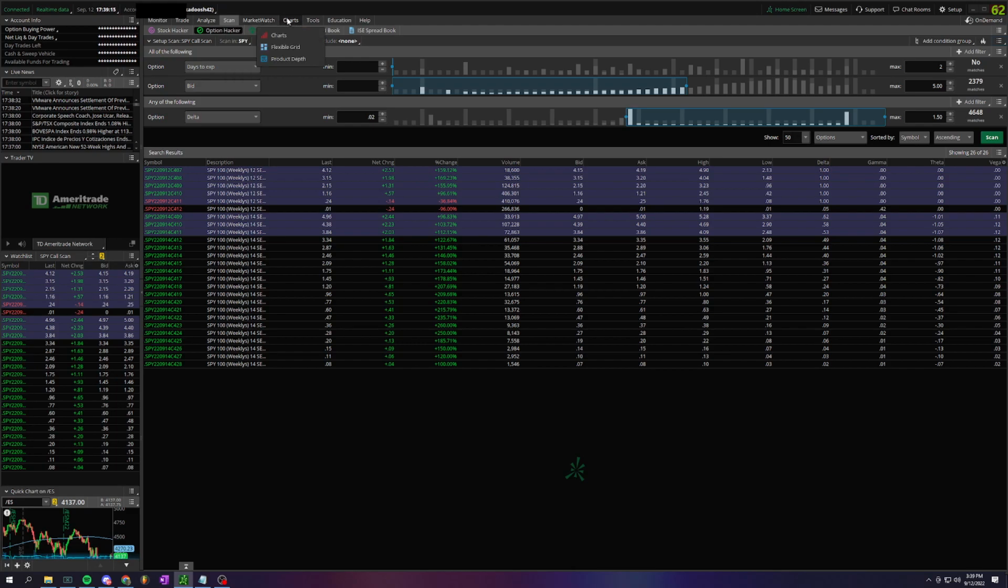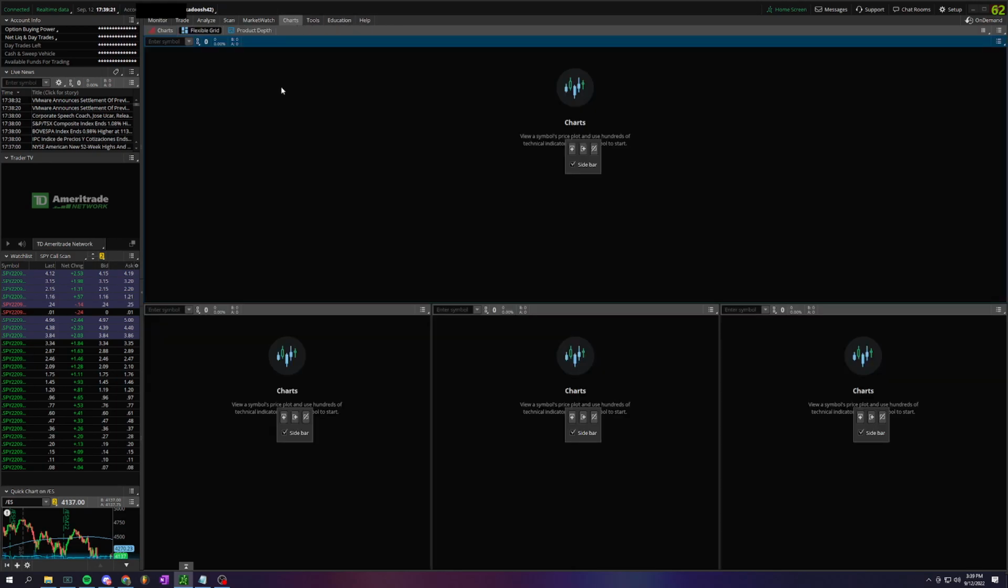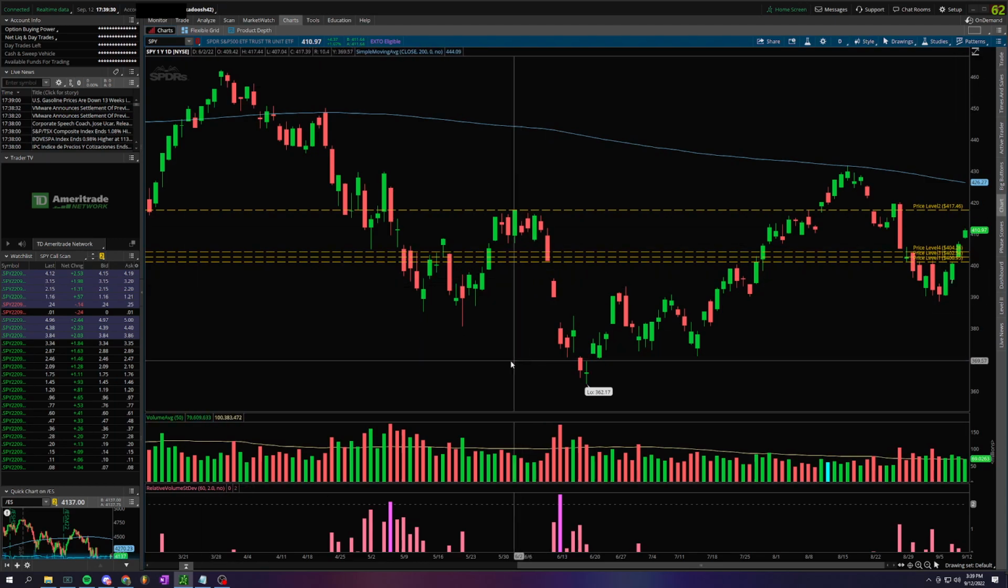I don't use Market Watch, and I don't really use tools, education, or help. So charts is the next area we're going to go. This is where I live and breathe inside of Thinkorswim. I trade from the flexible grid, and I do my charting from this screen right here under the charts. So by default, it keeps loading up these studies I don't really care for, but they're here. It's all good and fine.